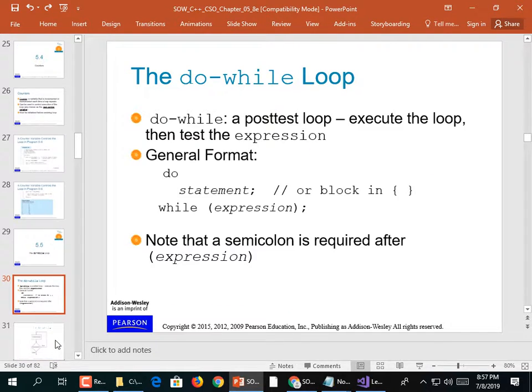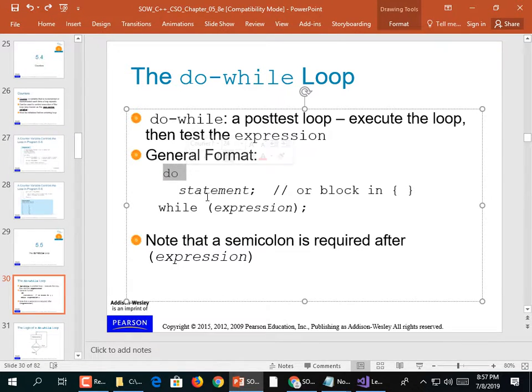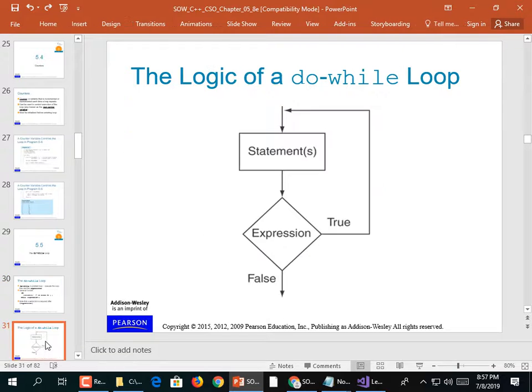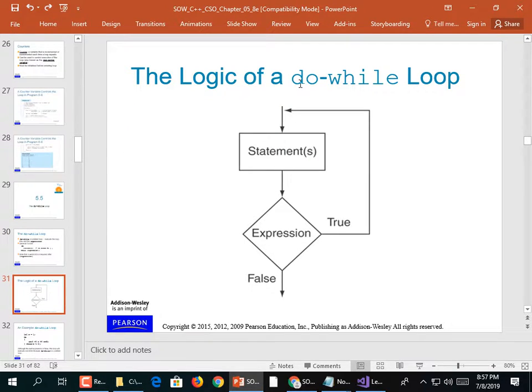So the do while loop. Fortunately, I've already talked about it. We could just skip this slide, but we'll mention it anyways. The general format is do the statement or block while expression, semicolon. So functionally, it's like this. Do some statements, then we have the expression, and if that expression is true, it repeats. So you can see why it's post-test. The statements are performed first, the body is performed first, and then the test is done with the while statement after the end of the block.